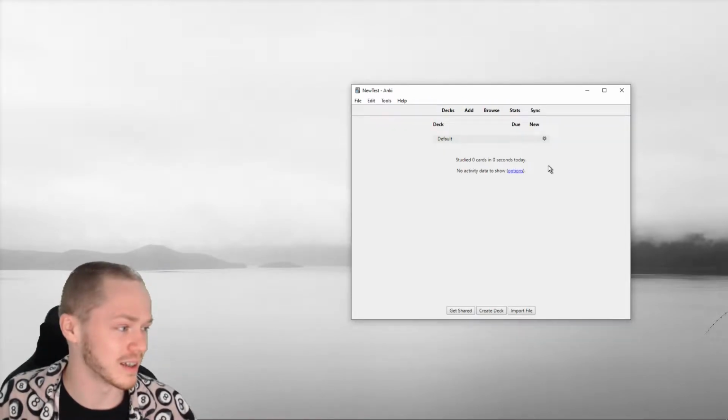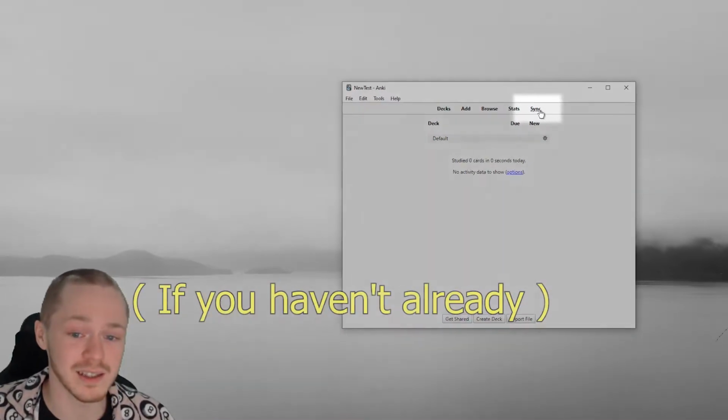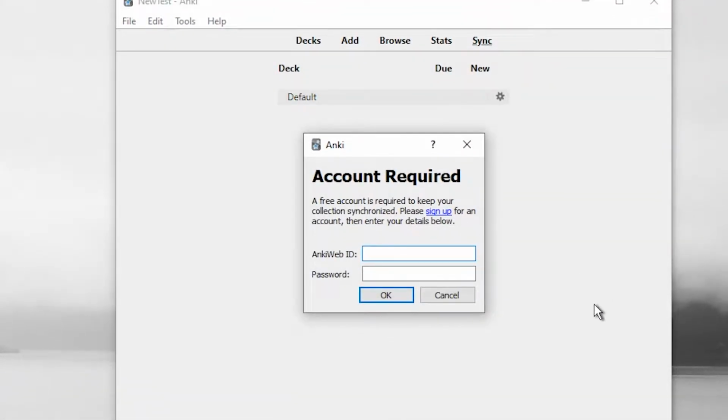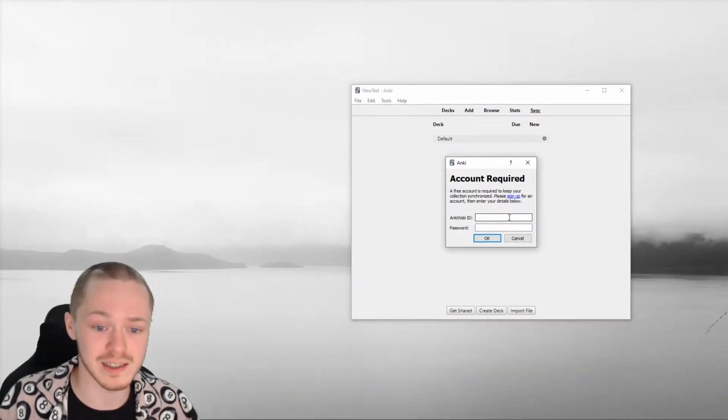Now that you've got Anki installed and open, you want to make an Anki account. So go up to the top right corner and click sync, and then click sign up, follow the web page form, and then sign in here, and that's it.